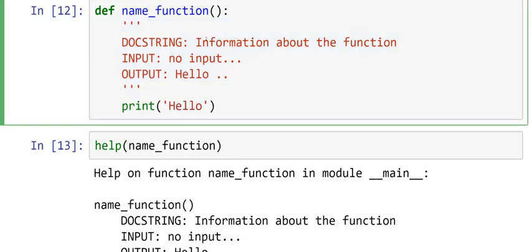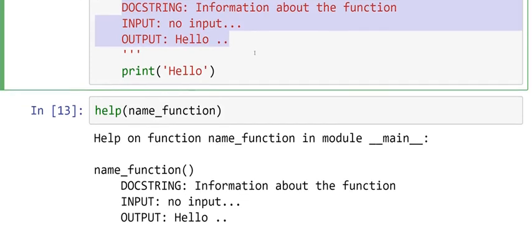But when you're going to be creating code not just for yourself, but for other people, it's definitely a good idea to put in documentation strings. That way, in the future, people will understand what the purpose of the function is.